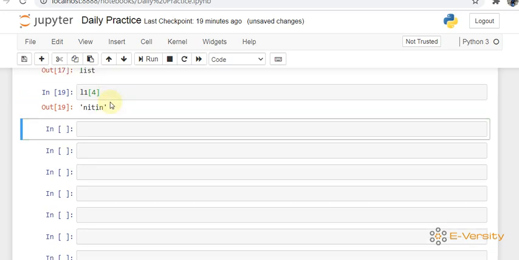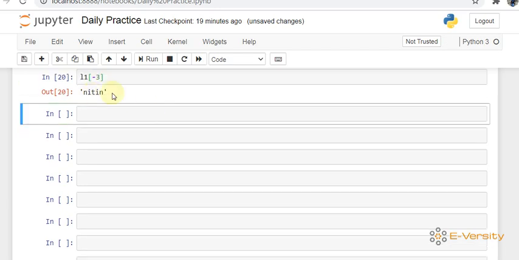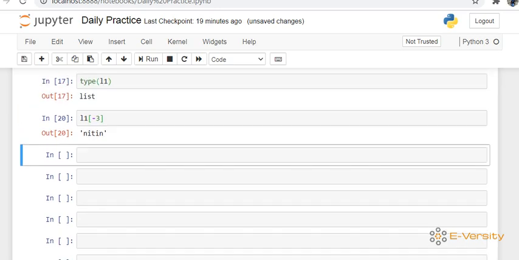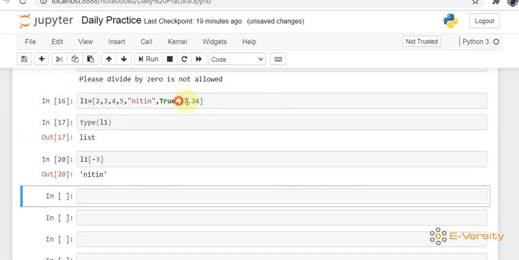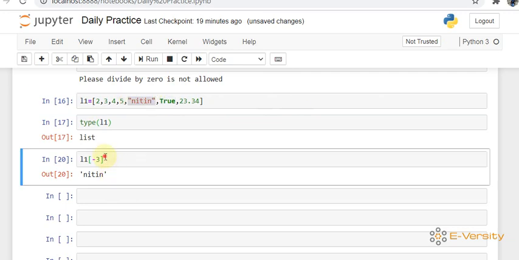So when I'm printing this, you can see the answer is Nitin. And if you give the minus here, so -3, it prints the same value, Nitin. Why is it Nitin? Because it is printing -1, -2, and this one is -3. Got my point? Okay, fine.